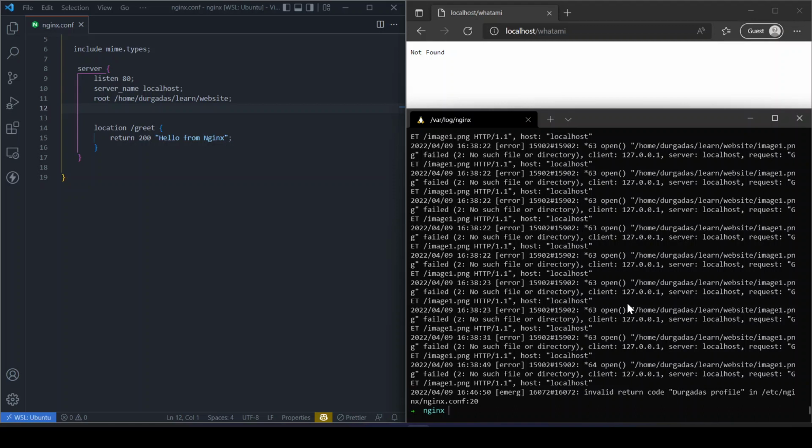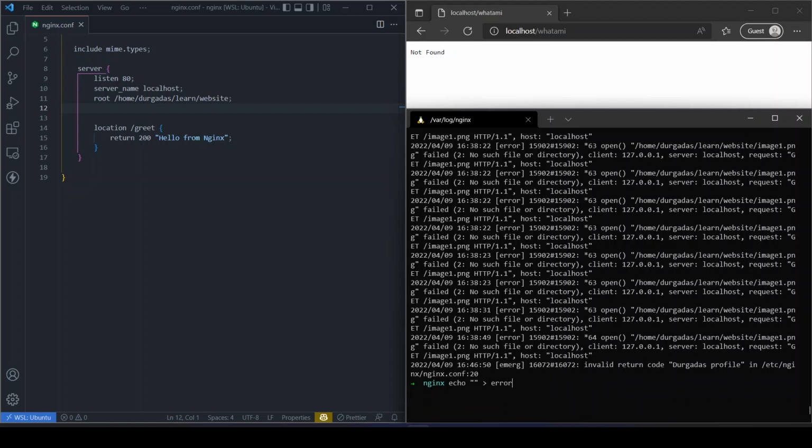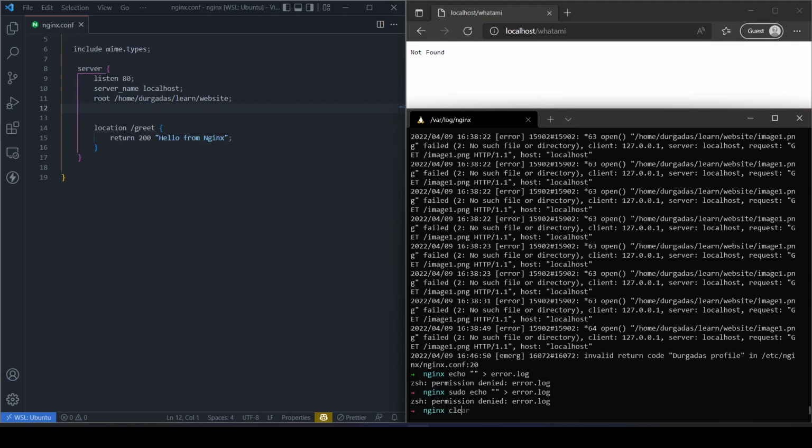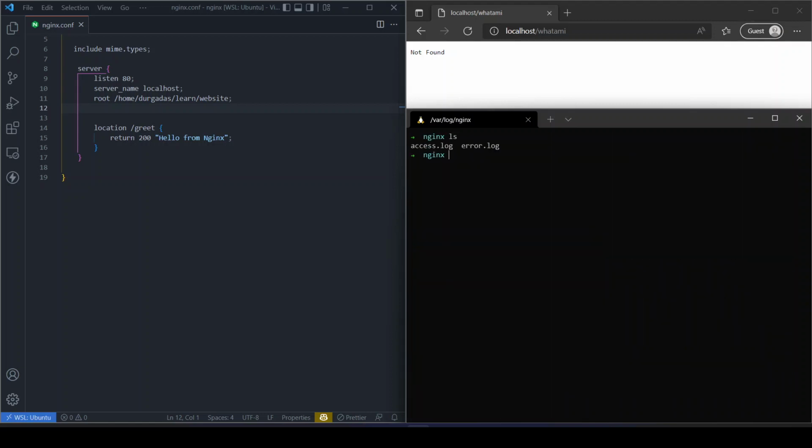Nginx configuration. So what we will do is let me clear out this error.log. Okay. So what I will do is I will make it blank. Okay, let's leave it as it is because I don't want to go through the permissions issues here.